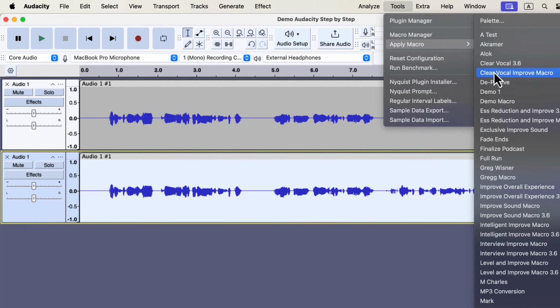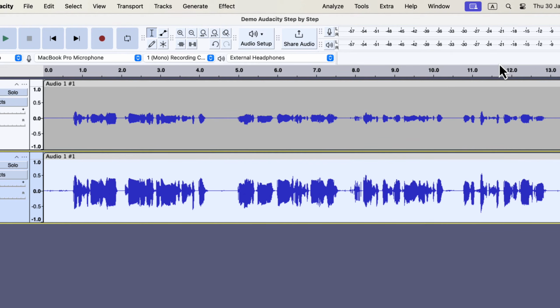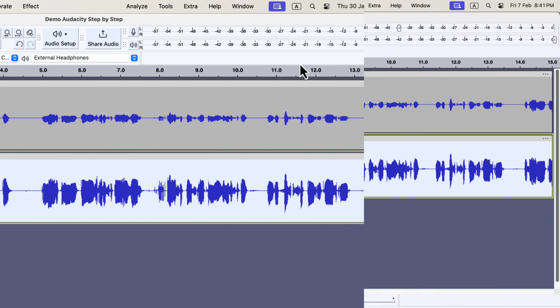For this recording, I will use the Clear Vocal macro. I have two versions of this macro, one designed for older versions of Audacity, 3.5.1 and earlier, and another optimized for Audacity 3.6 and 3.7. Since I am using the latest version, I will apply Clear Vocal 3.6, and the processing will be applied automatically. Once the macro is applied, you will notice a significant change in the waveform patterns. Now, let's compare the original and processed recordings by listening to both.